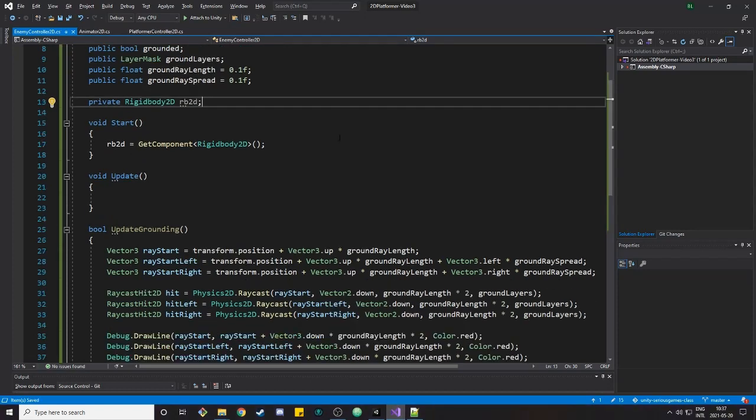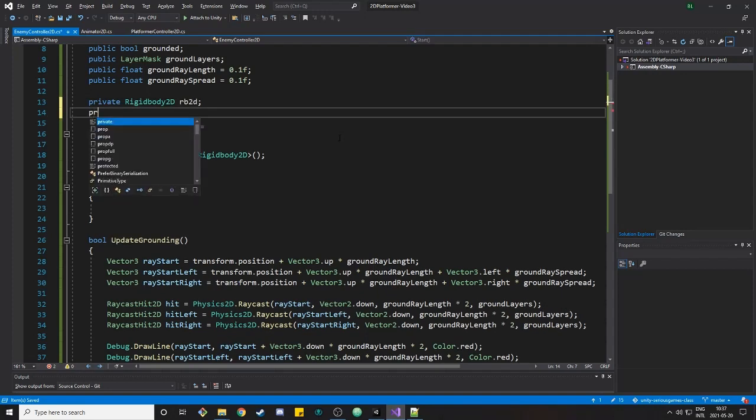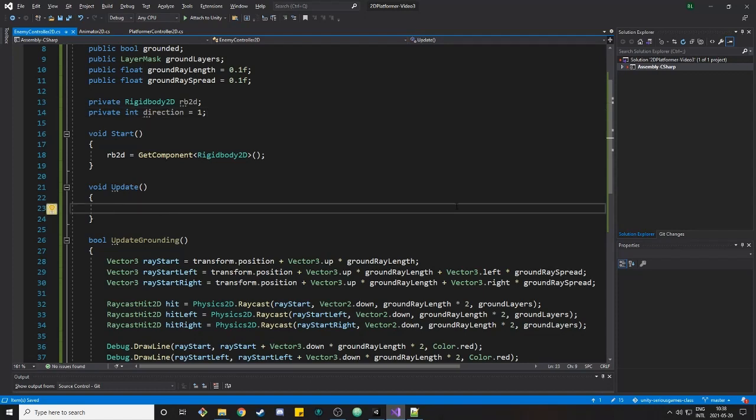For this, we will create a new private field of type integer that I call direction and set to 1. And the direction is going to be simply the movement direction that we move in based on the testing of the surroundings. If we hit a ledge, we would invert the direction, and if we are not grounded, the direction would be 0, or we don't move.